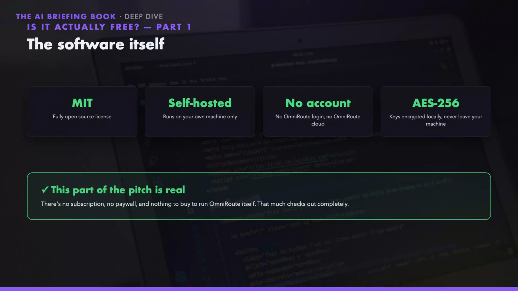So is it actually free? Layer 1, the software itself. Yes, genuinely. OmniRoute is MIT licensed, fully open source, and it runs entirely on your own machine. There's no OmniRoute cloud service to subscribe to, no OmniRoute account required, and your API keys are encrypted locally with AES 256, never sent anywhere the project controls. That part of the pitch is completely real.